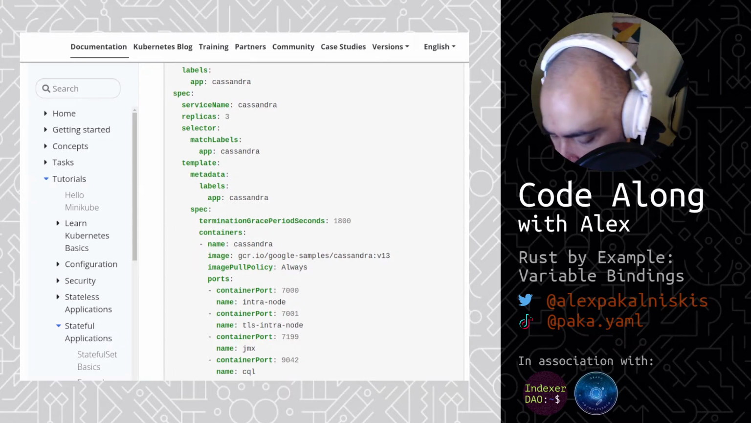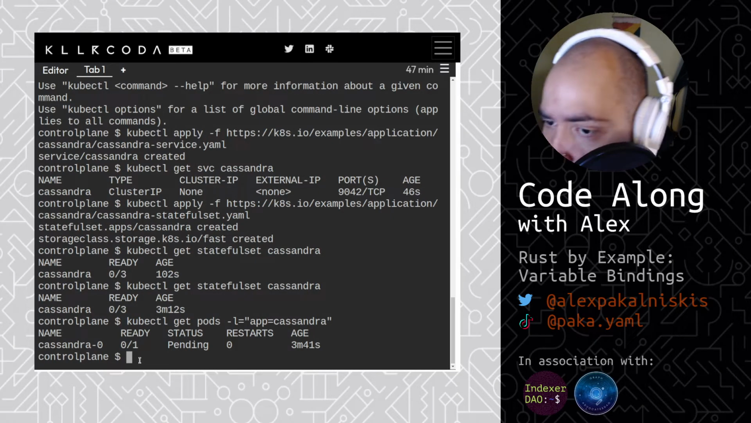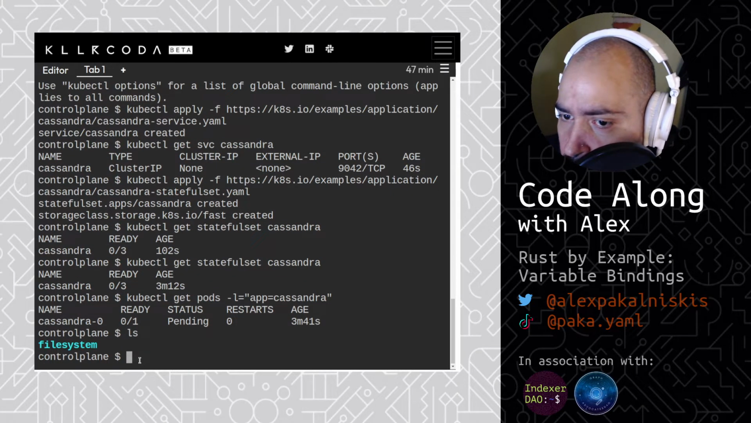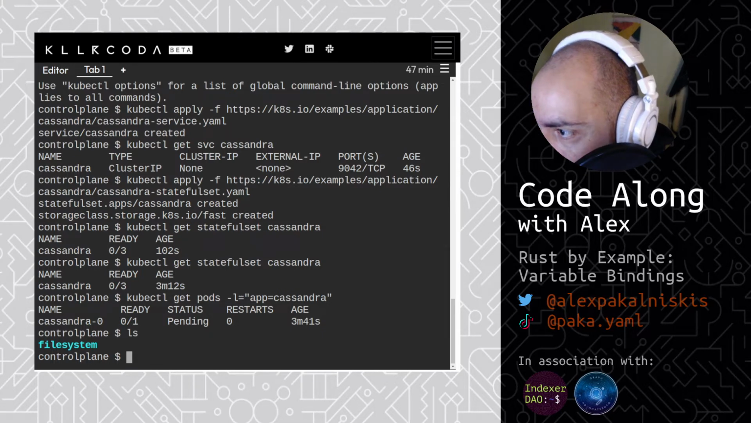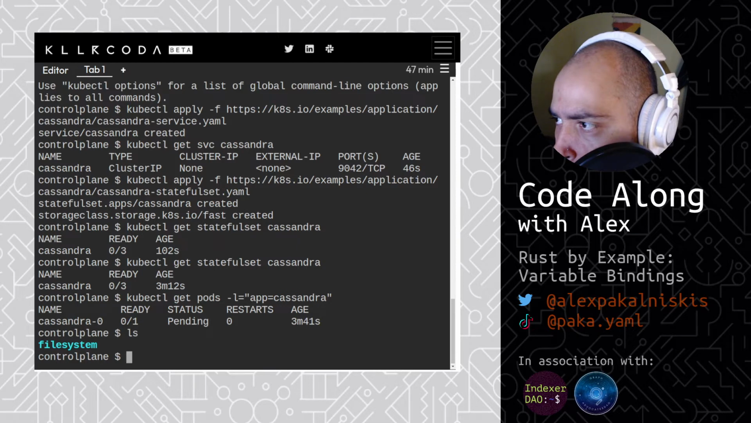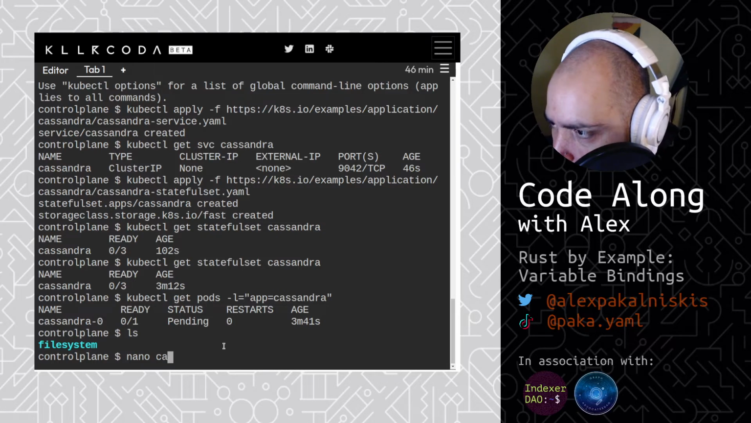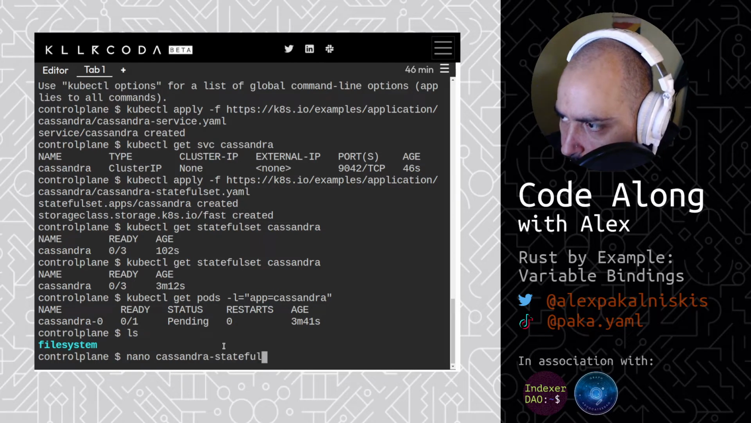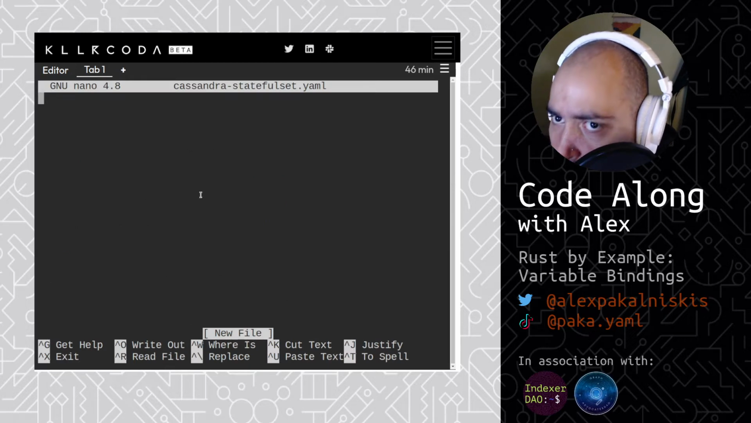Let me toggle to the Killer Coda. What do we have here? I guess we're going to have to copy this into a file. So let's open a file called Cassandra StatefulSet. So we'll do nano cassandra-statefulset.yaml. And then let's paste in this YAML. Okay. There we go.